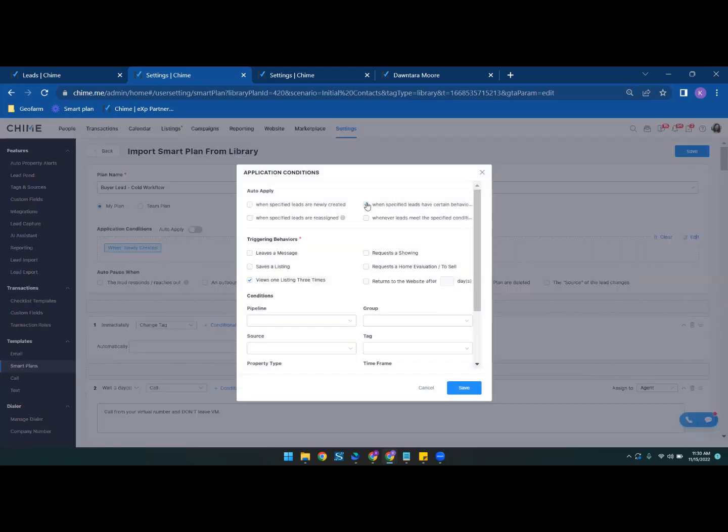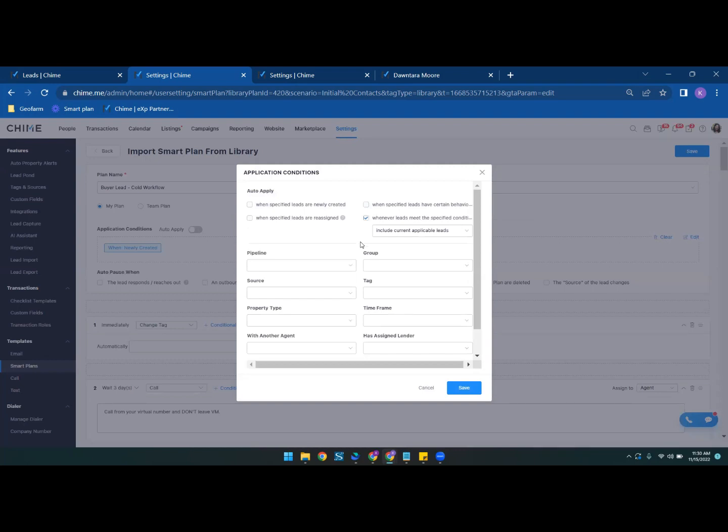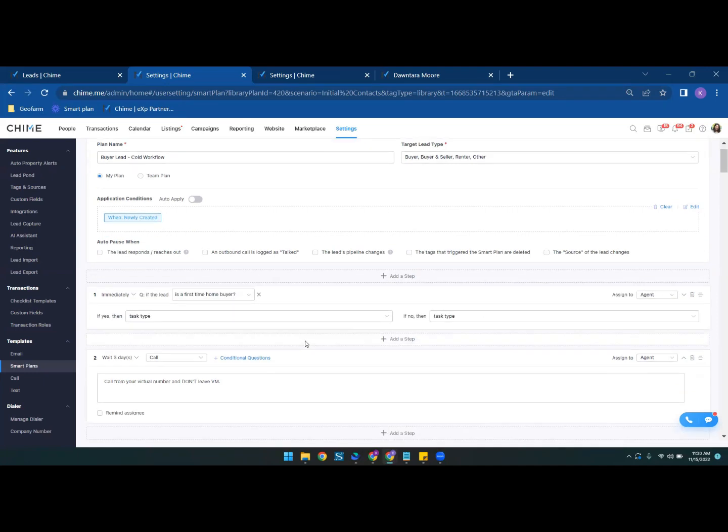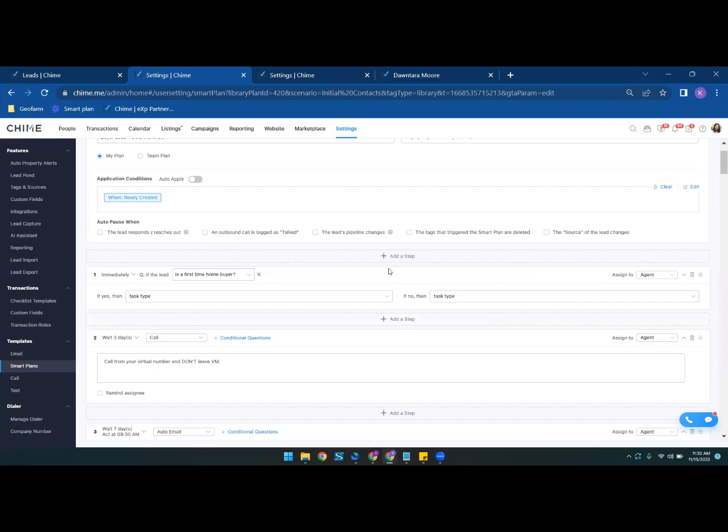If you actually X out of that little screen and go right there, you see that blue, it says plus conditional questions. If you go down a little bit, yep, right there. If you click first time home buyer, it can do a yes and no type of situation. If it is a first time home buyer, then it does this.